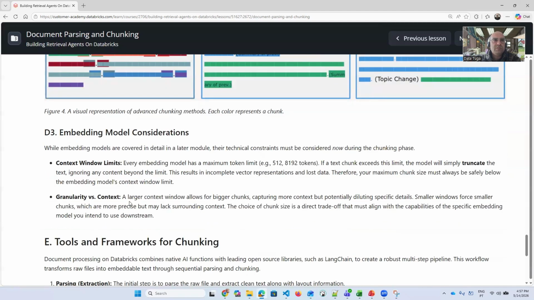Also the granularity, large versus small chunks. A larger context window allows for bigger chunks, capturing more context but potentially diluting specific details. Smaller chunks give more precision, but may lack surrounding context. The choice is often a trade-off that must align with the capabilities of the specific embedding model you intend to use downstream.